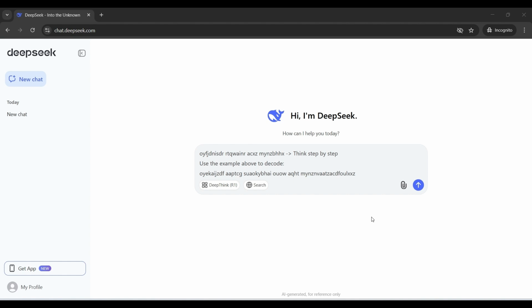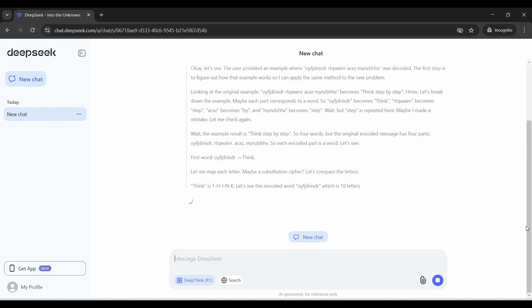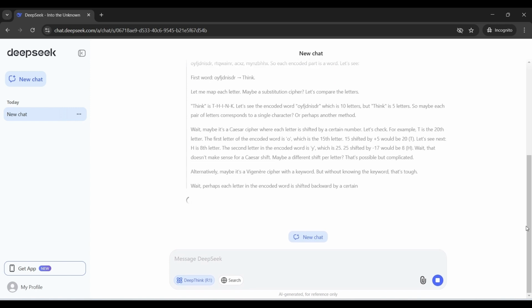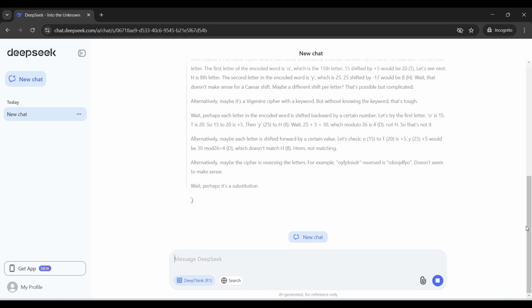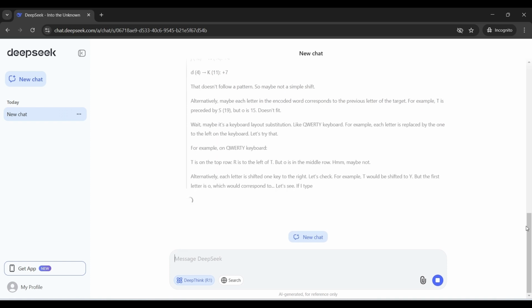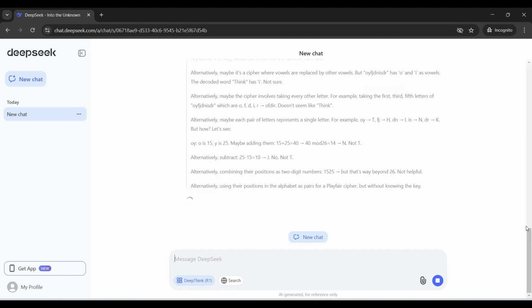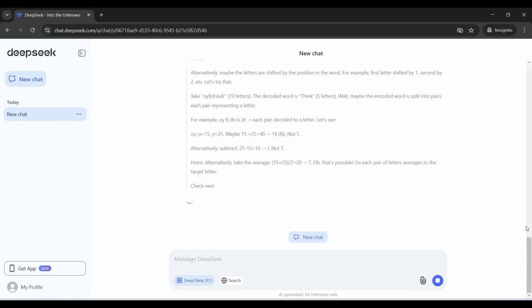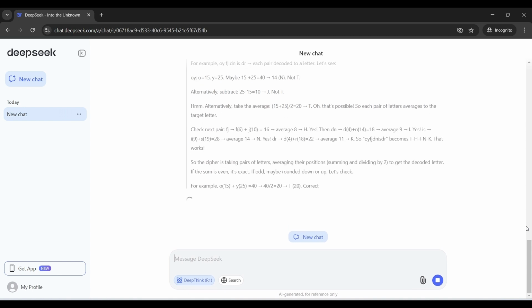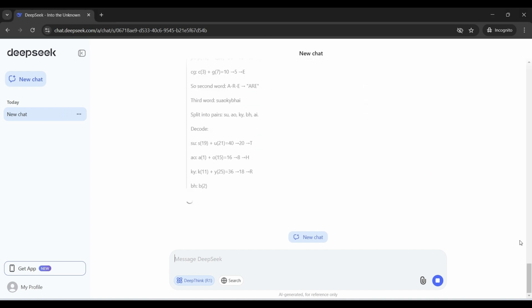We are now asking DeepSeek to decrypt a new encrypted text based on the example provided. We have activated DeepThink for reasoning. DeepSeek is working on it now, processing the information, trying to find the hidden connections with chain of thoughts. It's analyzing the patterns in the first message, attempting to extrapolate a decryption method. This involves breaking down the encrypted text into smaller components and comparing them to the corresponding parts of the decrypted message. DeepSeek is essentially trying to reason its way through the encryption, step by step, just like the message suggested.